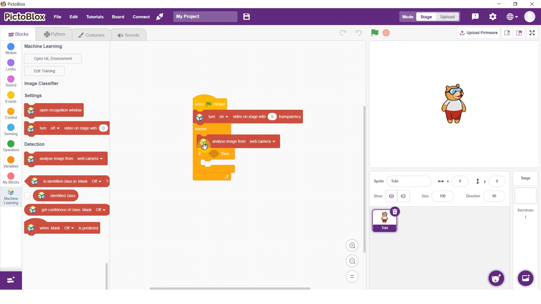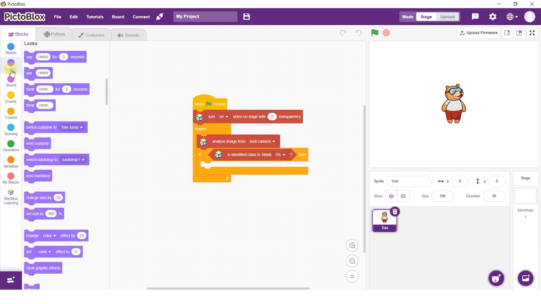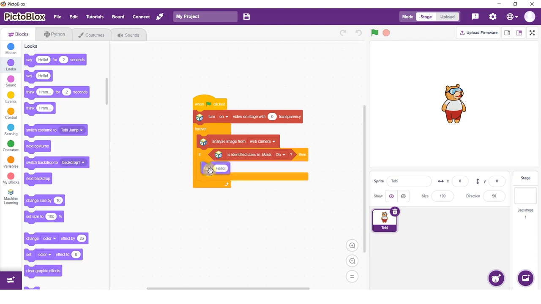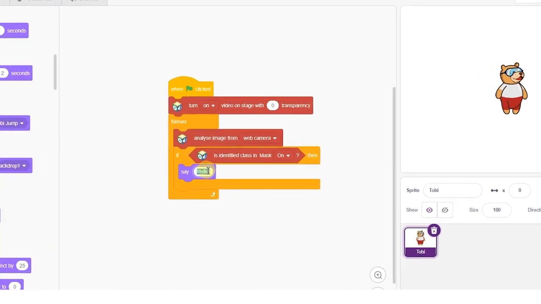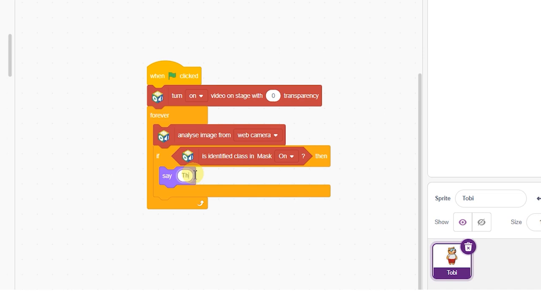Then, add the Is Identified Class block in the condition space. Select the class as Mask On. From the Looks palette, add a Say block inside the If block. Write the message, "Thank you for wearing the mask properly."